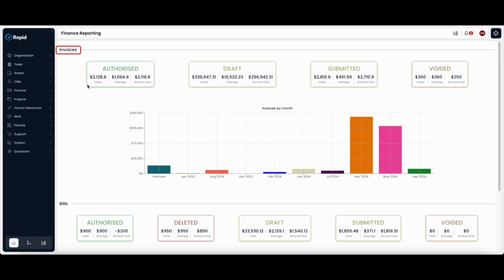Each status box depicts total value, average value, and the total value of invoices that have crossed payment due date. The bar chart here visually represents the month-wise total value of invoices.